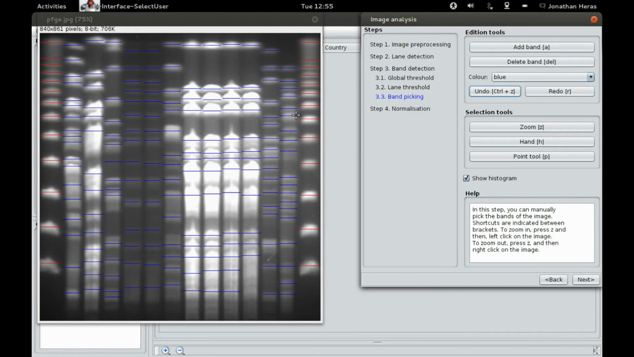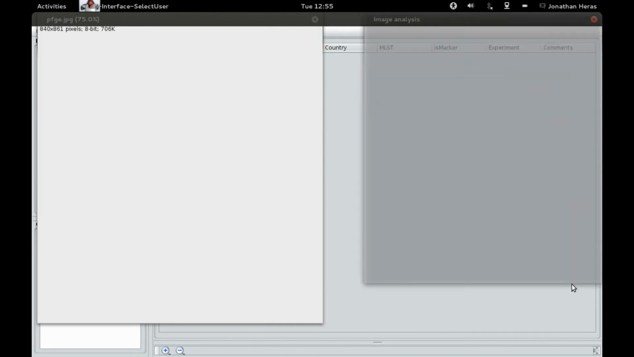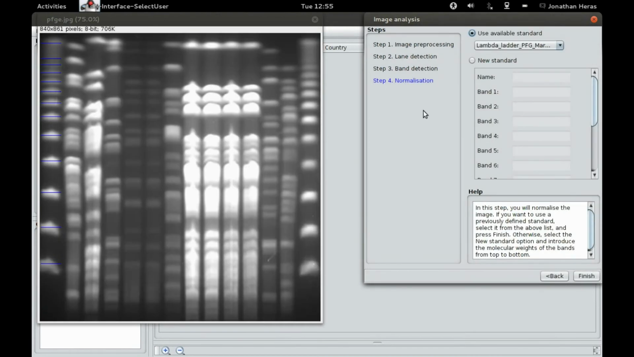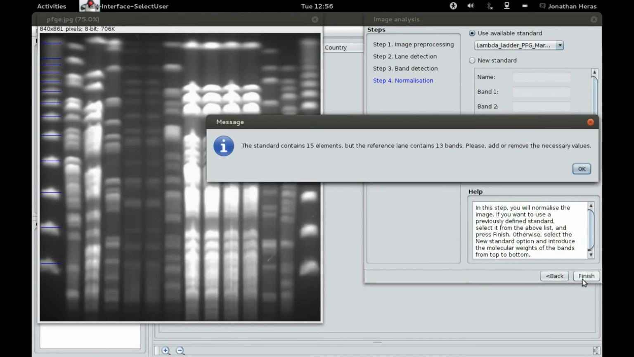Okay. Once that we have selected all the bands of the image, we press the next button, and we are in the normalization step. In this step, we have two options: we can select one of the available standards, 3 standards are automatically created when using GLJ, or we can create a new standard. In this case, we will use the lambda ladder marker. So we select this marker and then press the finish button.